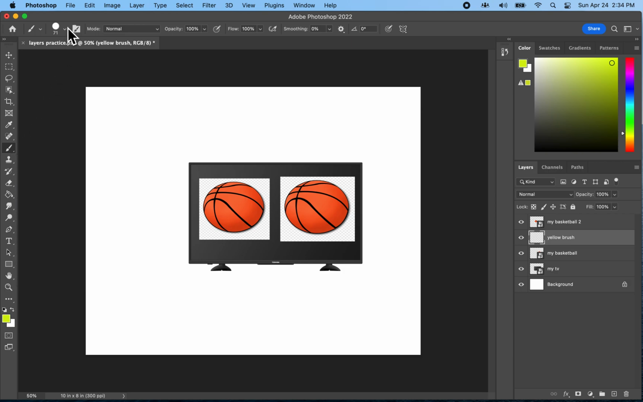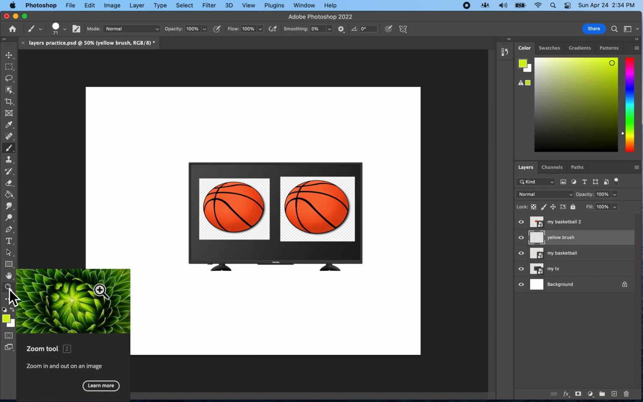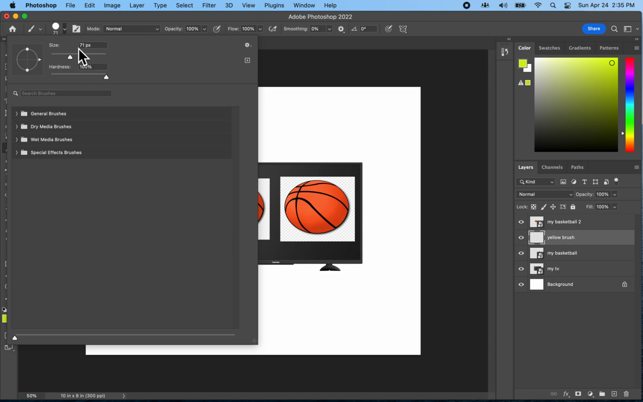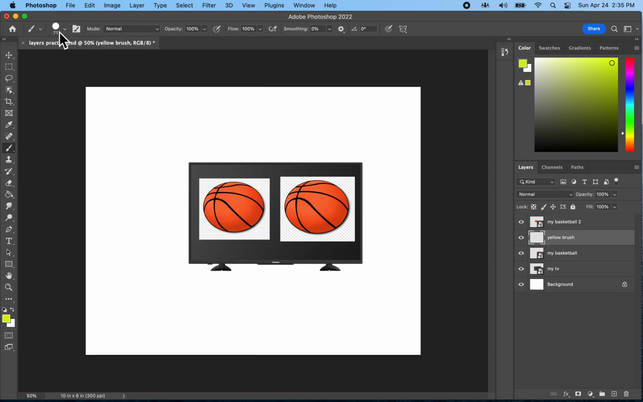Yep. And then look how big it is. Yeah, that might work. Sometimes without clicking, you can tell. And this is not going to be perfect. If you stray outside the lines a little bit, it's okay. There is a zoom option right here. If you wanted to zoom in, you can zoom in and out of an image. You can also do pinching on your trackpad. I'm going to go with my size 70. I want my hardness at 100. I don't want that soft edge around the outside.